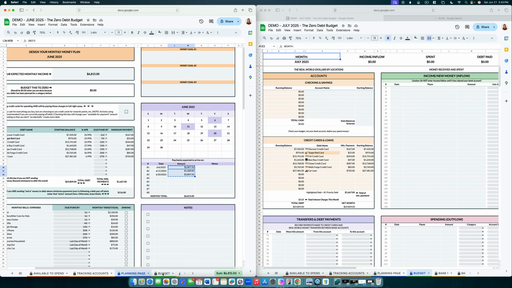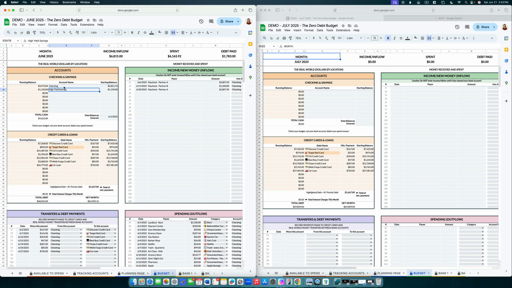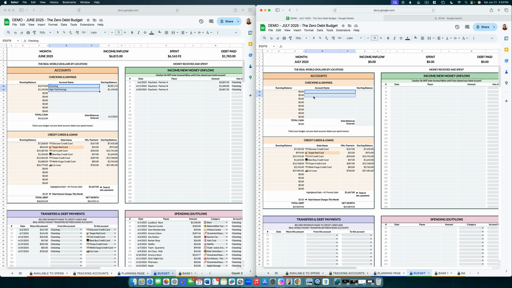So for the checking and savings, like the accounts over here, I'm going to grab the names of them here and just paste them because that's just the easiest way to do it. We're going to say today is July 1st because we're setting up July's budget.